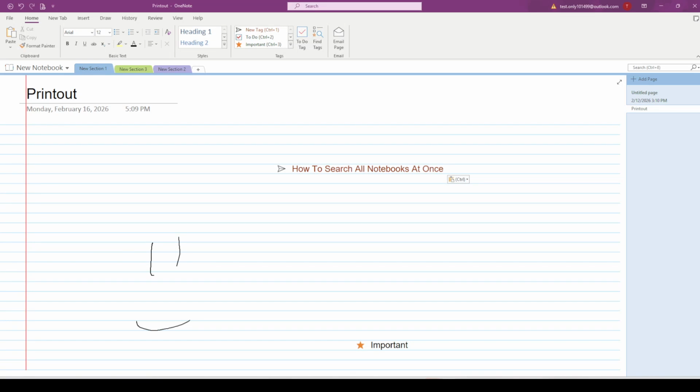In today's video, I'm going to teach you how to search all notebooks at once. If you've ever struggled to remember where a note lives, this quick approach will let you scan everything at the same time so you can find the exact page, paragraph, or checklist you need without bouncing between notebooks.